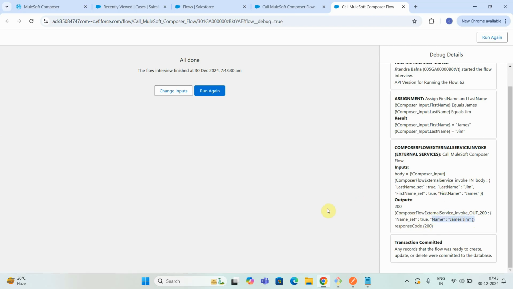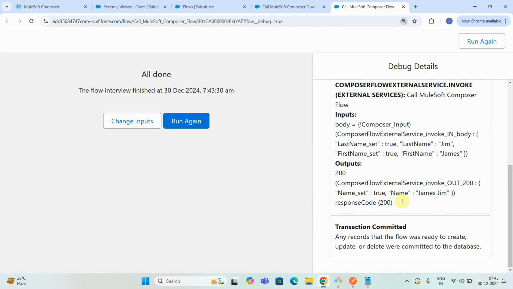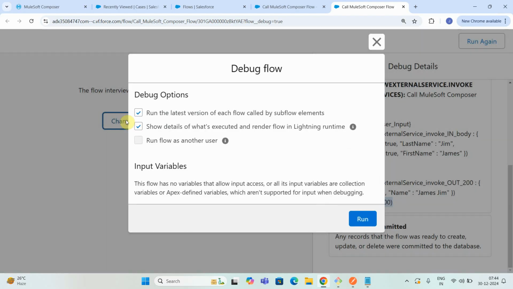You can see it. Let me maximize this. Here you can see the output of this Salesforce flow, right? So we got this name as James, with the response code 200, right? So that is how you can call a MuleSoft Composer flow in the Salesforce flow. And as we have seen, we have set up the 200 success response. You can also set up the body for your 500, and maybe for the other error codes.